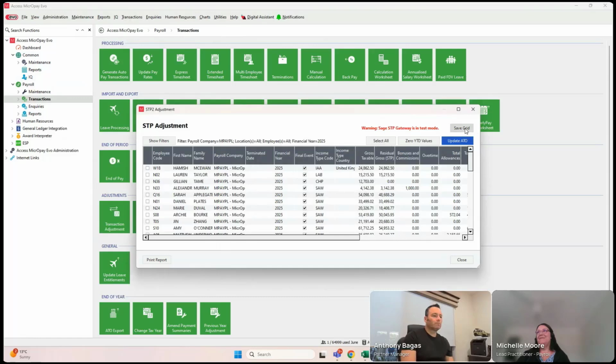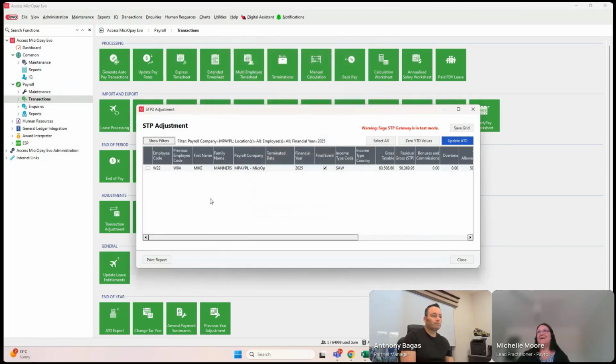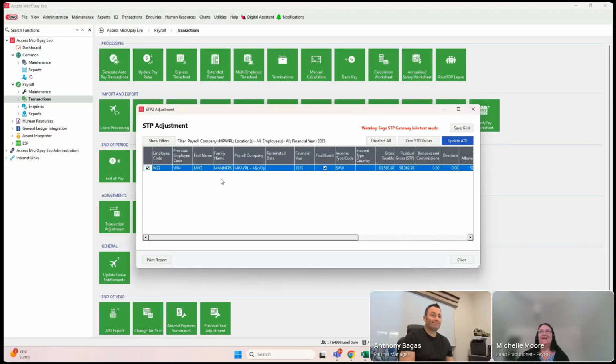Oh, sorry, let me do that again. I only want to see people. There we are. So what we're looking at here is for some reason during the year, we've changed this employee's code. They were W04 and now they're W22. What we need to do is merge all their earnings into one record for MyGov. So all we need to do is click on here and update the ATO. It will move the earnings from this code to this code, but at the moment they'll have two records with the ATO.